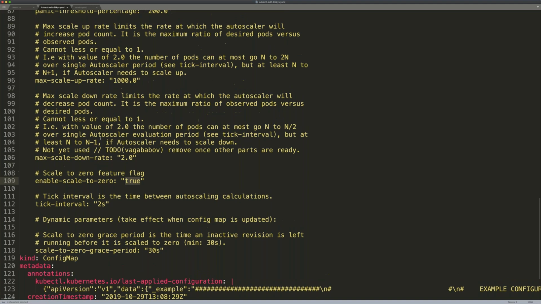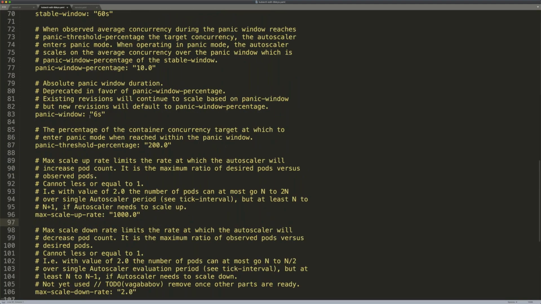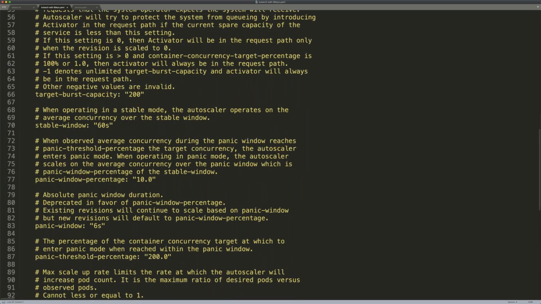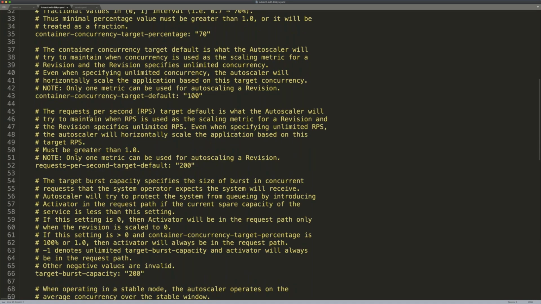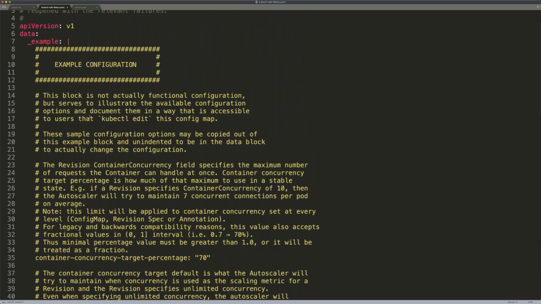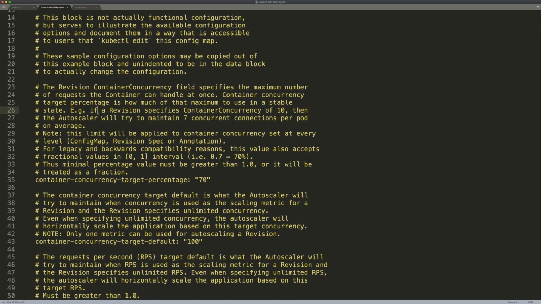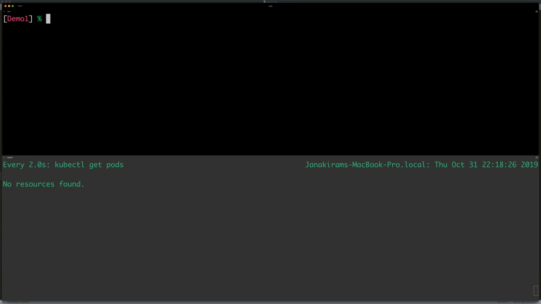Max scale up rate, and some of these are very sensitive settings. So as you notice, this is a pretty comprehensive config map, and you can change a lot of defaults to control and influence how the auto scale works. What I want to show you here is, even though Knative is very simple to deal with and has out of the box capabilities, you can take control of it, and you can define it per service, or you can define it globally through the config map. So that is Knative serving.